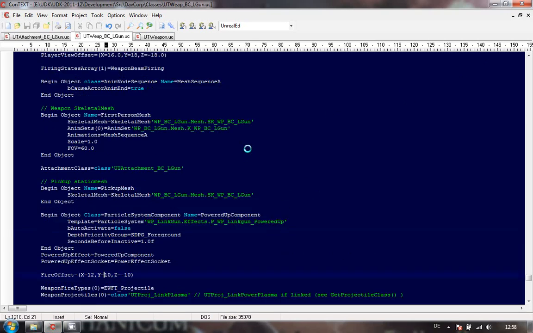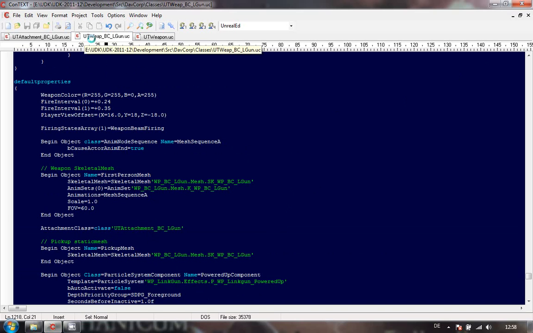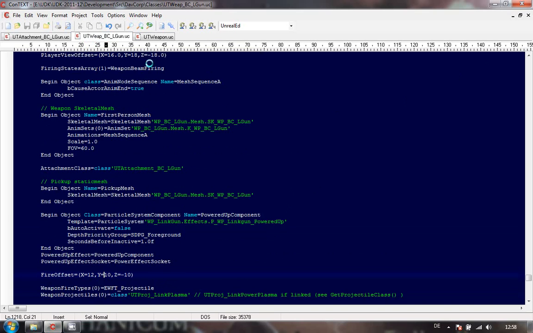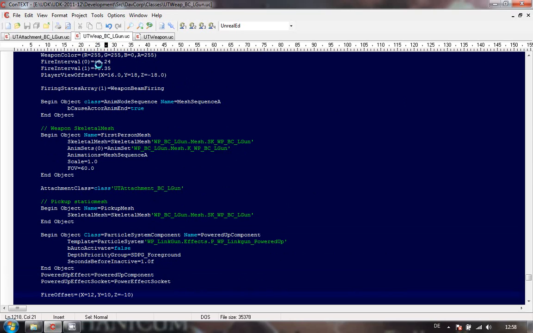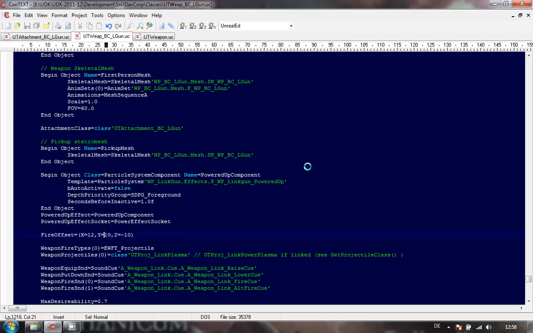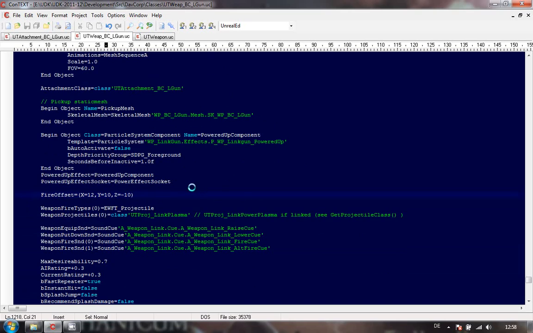Right, now, still in the default properties of the UT weapon code, the UT weapon version, e.g. the first person view. We changed the player view offset in the last video. In this video, we're doing the fire offset. For some reason, I would have thought all fire effects should come from the sockets. Unfortunately, in this case, it doesn't. It's obviously calculated from the actual view of the player.